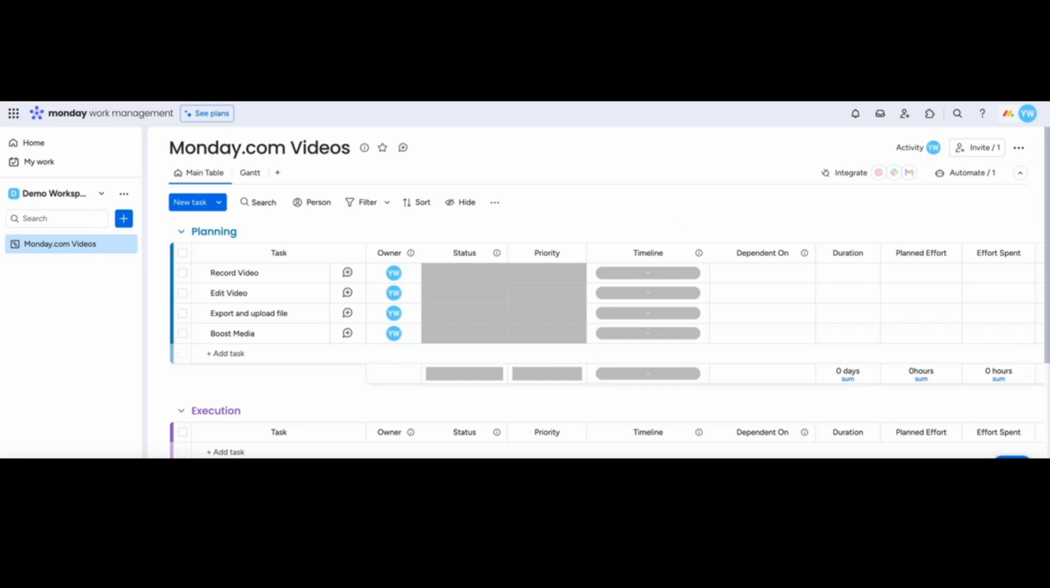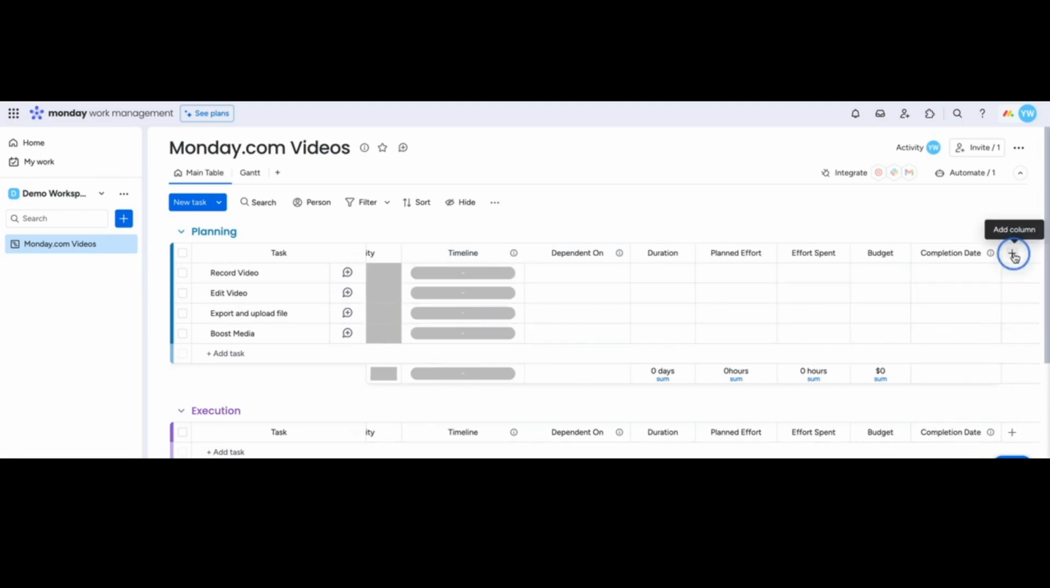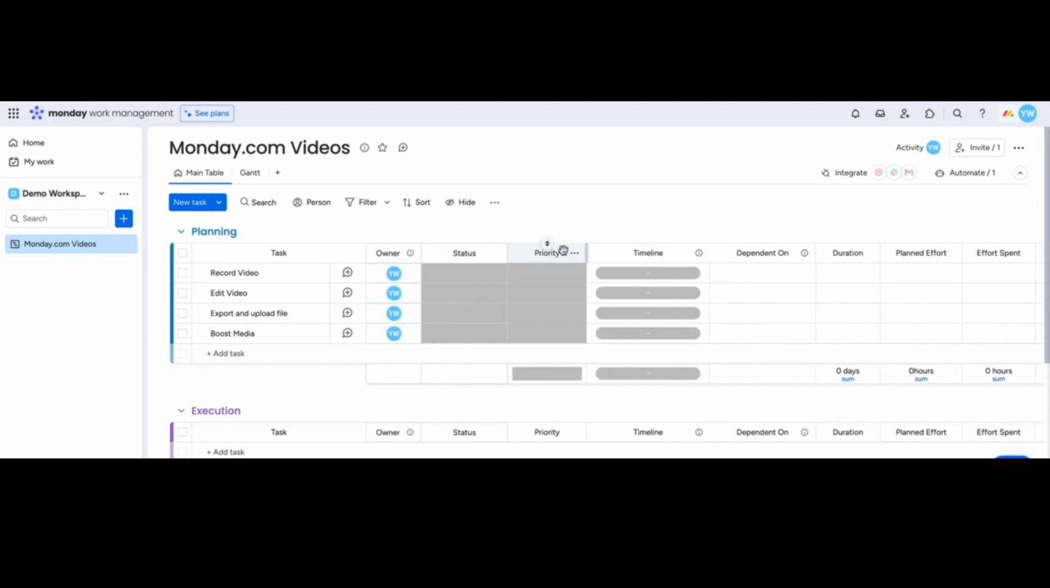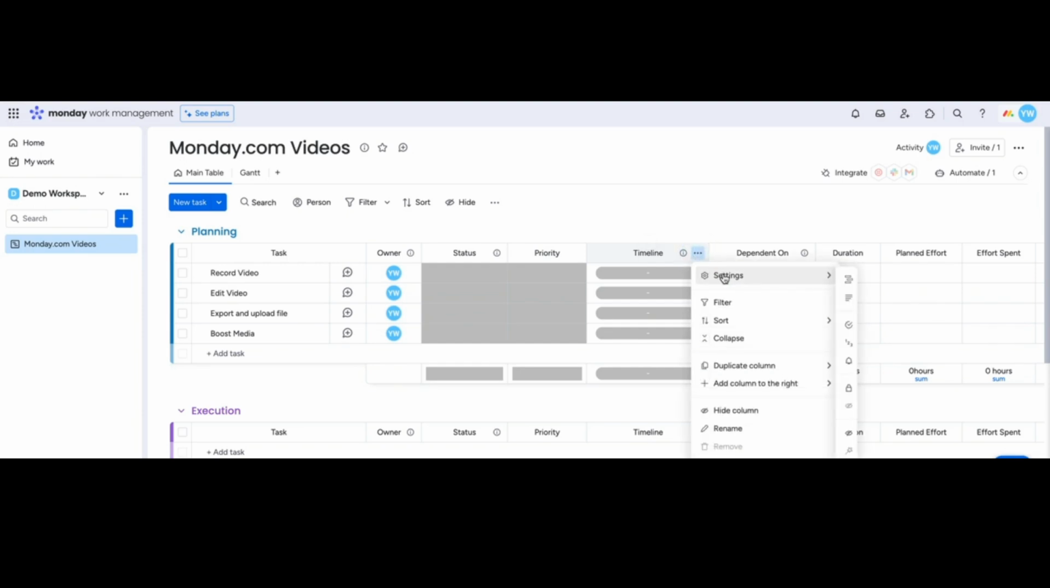Another really awesome feature of the system is the timeline feature. So here you can add timelines for each task and use the timelines as deadlines. In this template, it's already set up, but I'm going to reset it and show you how to set this up yourself. Okay, so what you would do is essentially you'd have to go and add a new column and you'd choose timeline from the column list. I'm not going to do that, it's already there. But what I am going to show you is how to customize it.